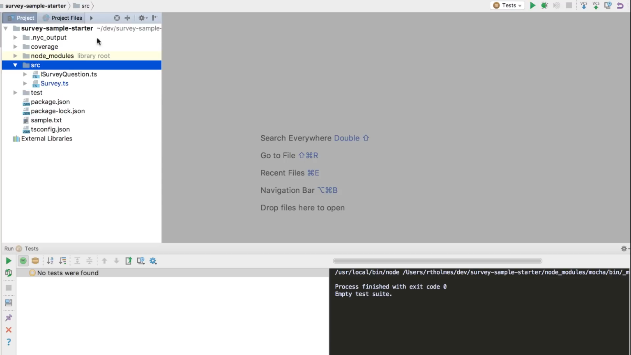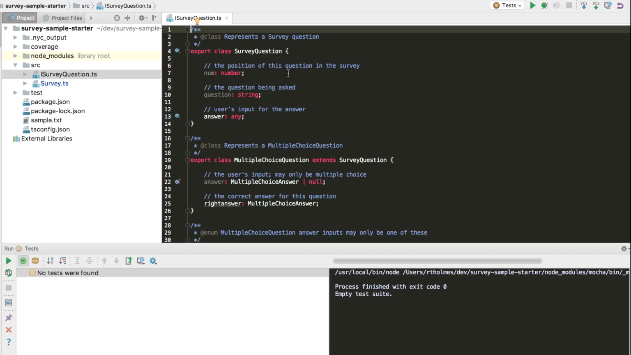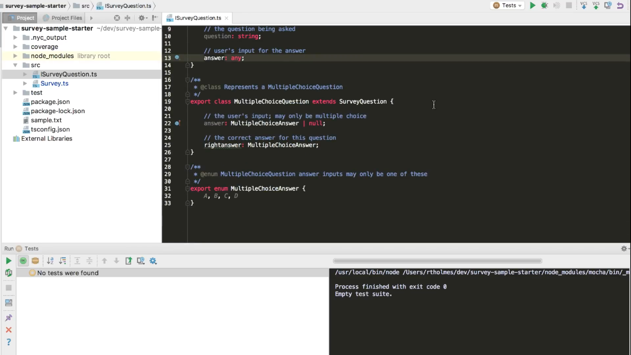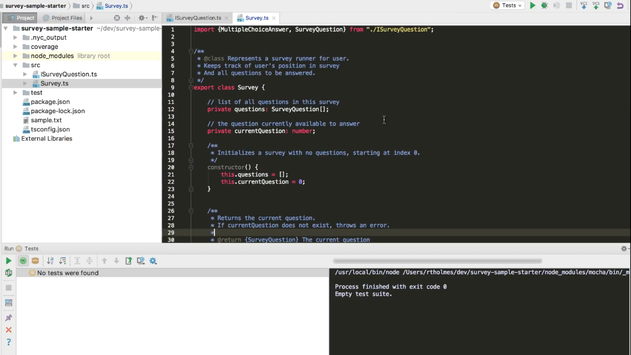Here we have survey question, which maintains an index number, a question, and then an answer to that question. And we have multiple choice question, which extends survey question to add a little bit more options for multiple choice questions. And here's our main class that we need to implement, survey. And survey maintains this list of questions and this pointer to the current question.